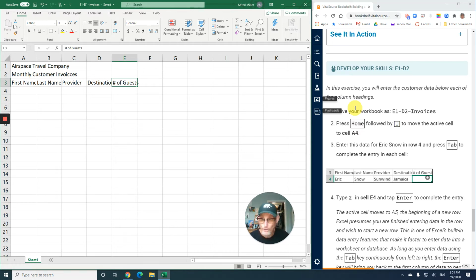So I'm going to press Home. See how it went back to A3? Then the down arrow gets me to A4. Step number 3 says enter this data for Eric Snow in row 4 and press Tab to complete the entry in each cell. So you can see the data right here, Eric Snow.